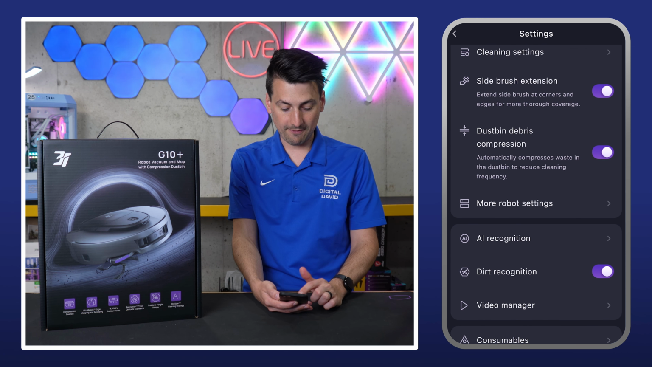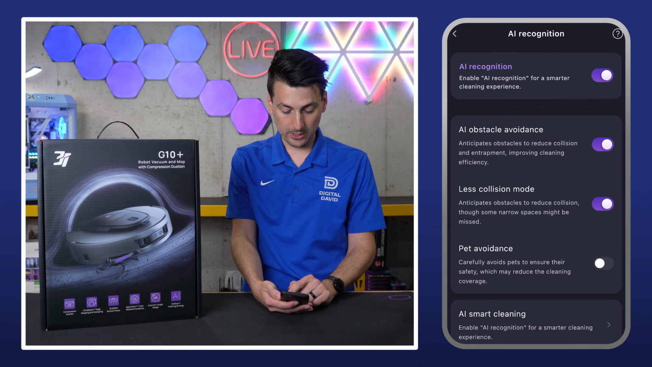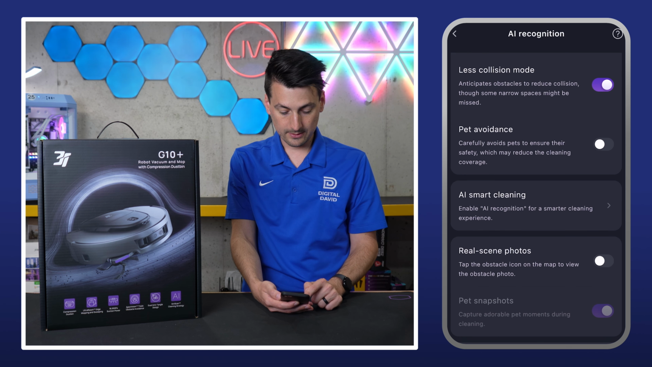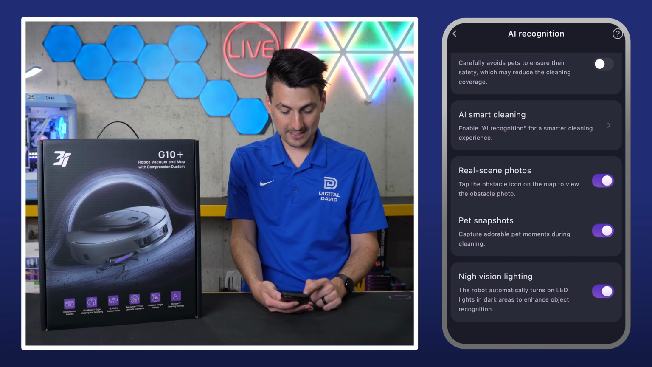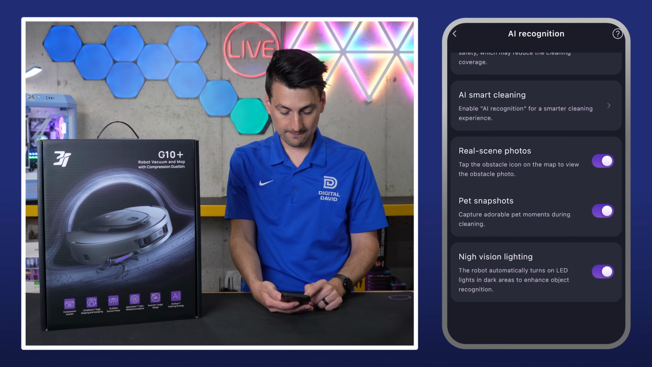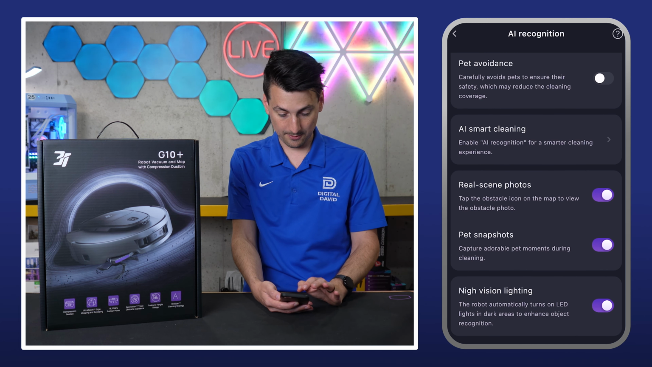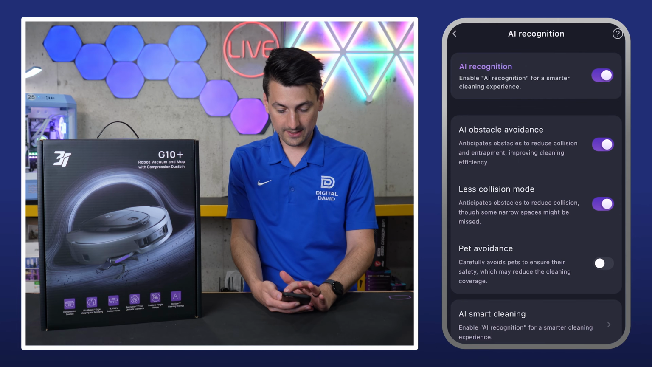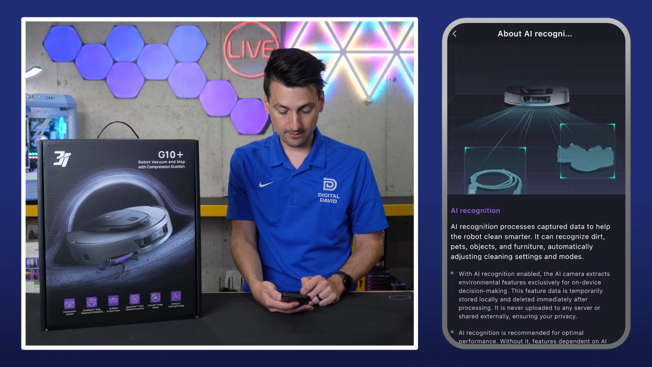Then below that, we have AI recognition, so we can toggle that on or off. You can avoid pets too if you want to turn that on. AI smart cleaning, real scene photos, pet snapshots, night vision lighting for the LED. Yes, night vision lighting. There's a little typo there. And then with this question mark in the top right-hand corner, if you want to learn more about the AI recognition and how that works.